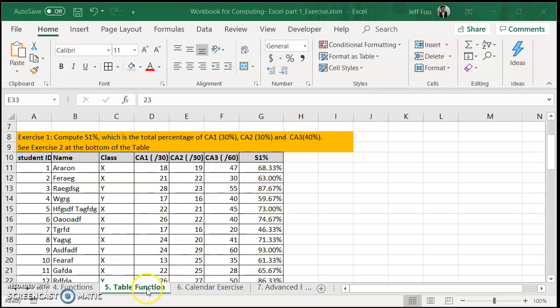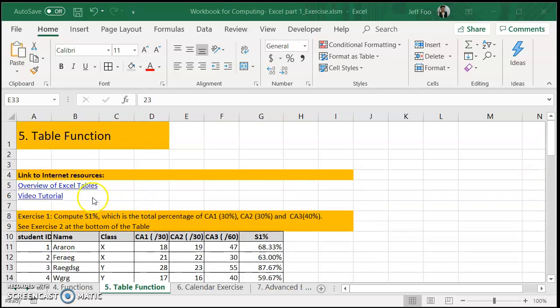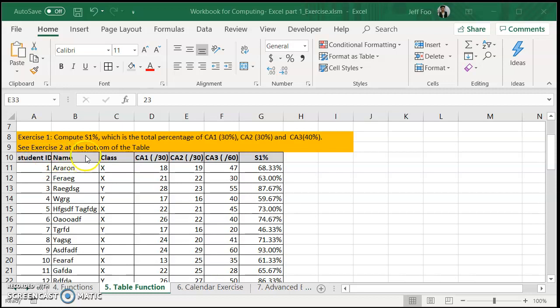So continuing from our table functions, after we've got the scores, we move on to exercise 2, which is asking you to create a table using that above data. We're not going to create one, we're just going to use that one, and we're going to show you the sort and filter features. Okay, so in this table: student ID, name, class, CA1, CA2, CA3, and semester 1 percentage score.